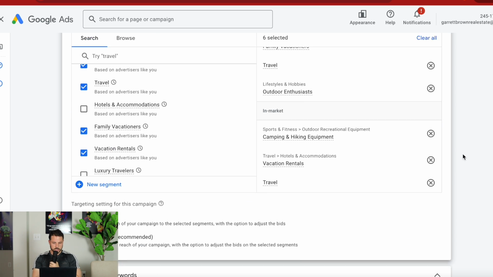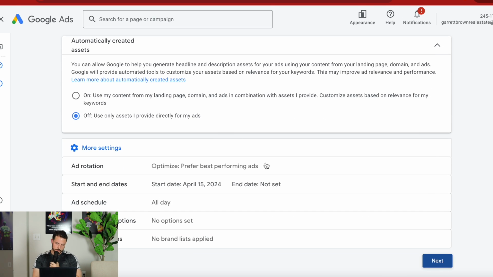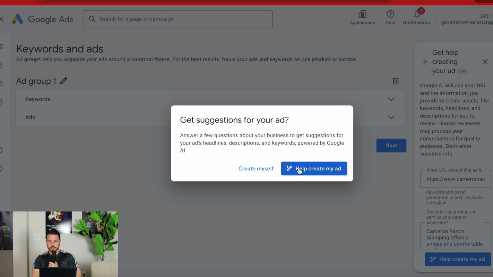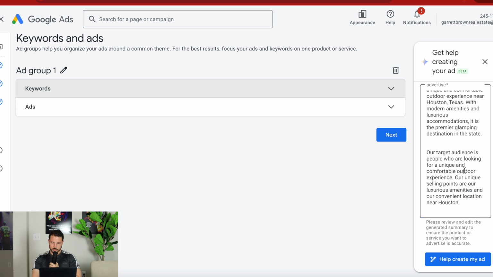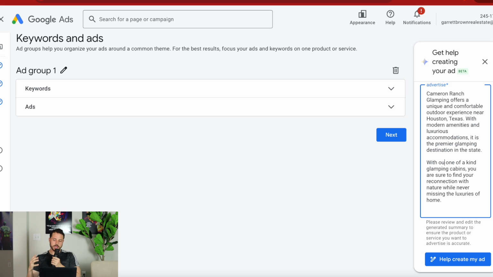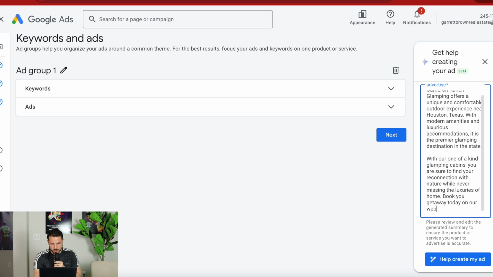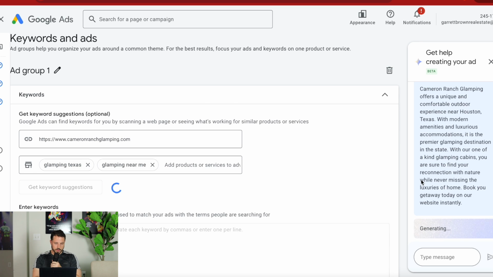I'll go to the next page. Now we get into the keywords. This will pop up, get suggestions for your ad, help create my ad. It's not a bad idea to just let them create it, and then you go in and tweak it. The copy on your ad needs to be pretty solid. I ended up putting: with our one-of-a-kind glamping cabins, you're sure to find your reconnection with nature while never missing the luxuries of home. Book your getaway today on our website instantly. Always got to add some kind of call to action just to make it happen. Now I'm starting to get my keywords from my website.